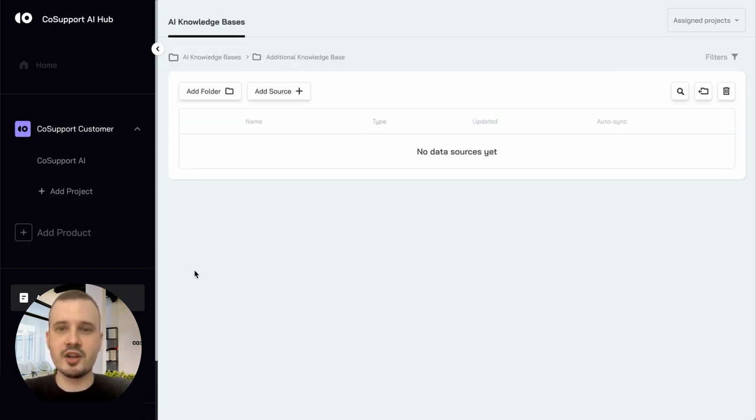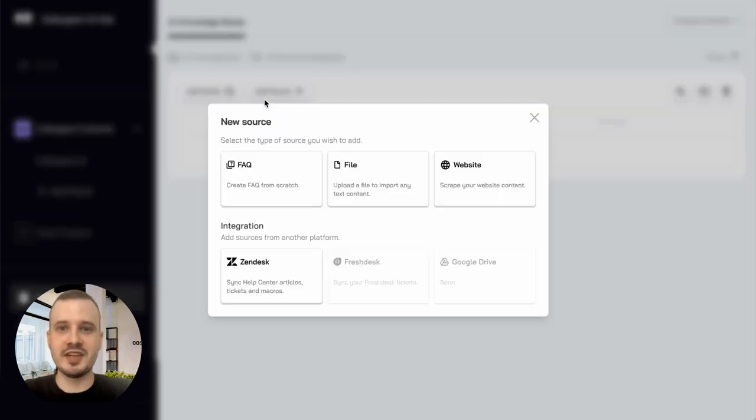Let's open the new knowledge base I just created. Since it's a new one, it will be empty, but it's really easy to add data sources to it. Just hit the Add Source button and you'll see different options here.